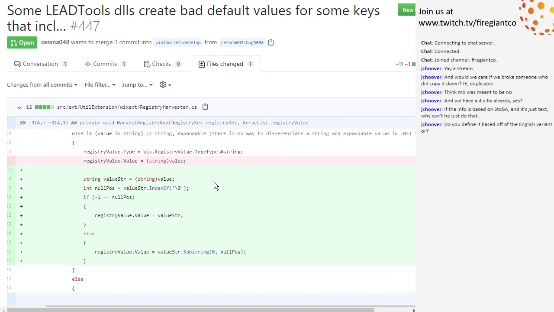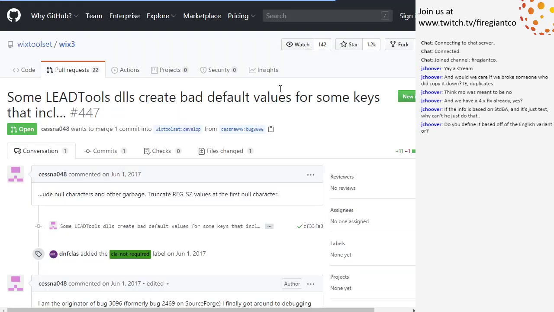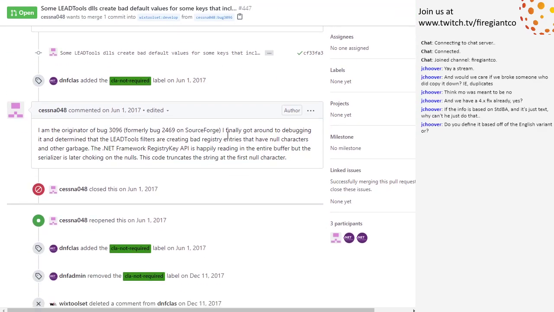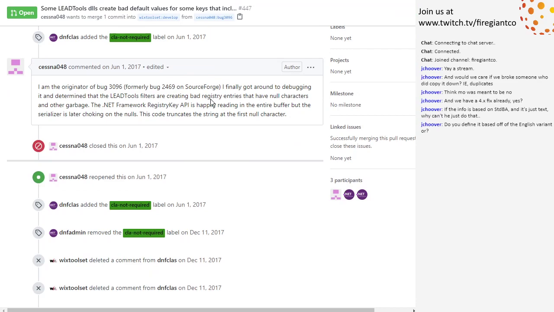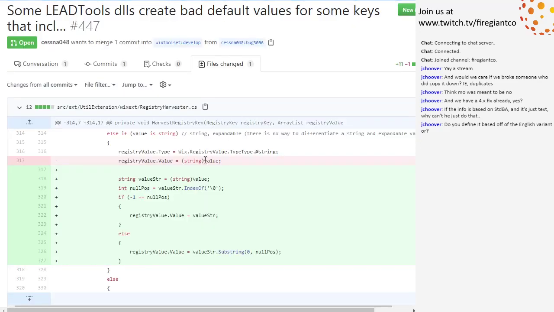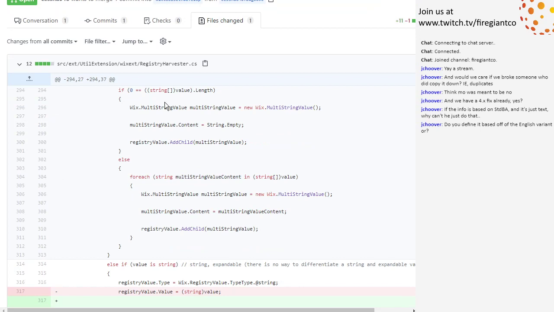Could people do this on purpose? Could people be relying on this behavior? These strings have embedded nulls? They could. Yeah, how about we not take this one and just let it go? Bad registry entries. Truncate at the first null character. I see, but the registry API probably will handle multi-SZ strings correctly then. Yeah, right, because you get an array of strings back in that case. I don't know. Yeah, there it is. There's a string array.